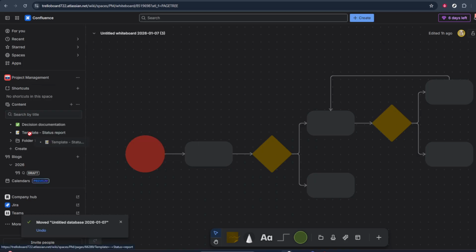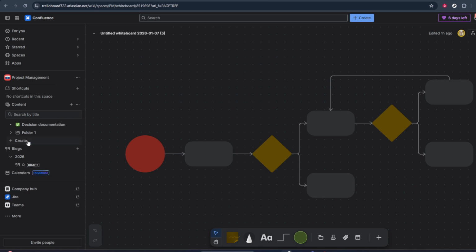As you move it, you'll see a visual indicator, usually a line, showing where the page will be placed if you release it. Navigate to the folder or parent page where you want this page to live. In Confluence, folders are typically represented as parent pages in the page tree. Drag your page over the target folder or parent page until you see a clear indication that it will be nested under that item. When you have it positioned correctly, release the mouse button.